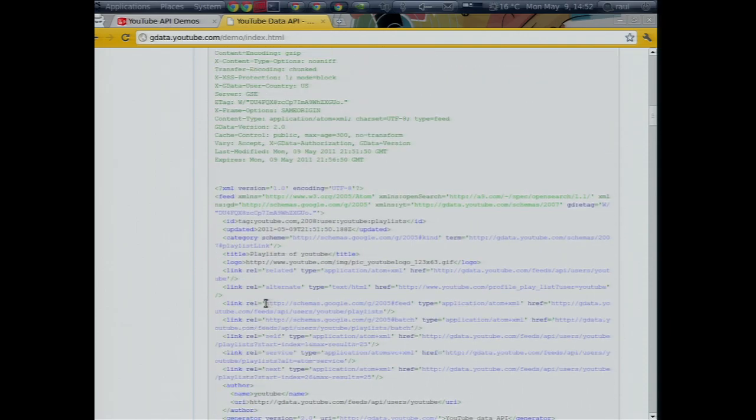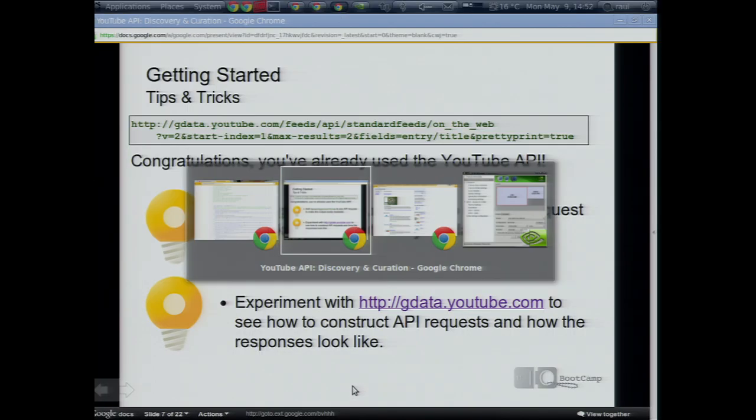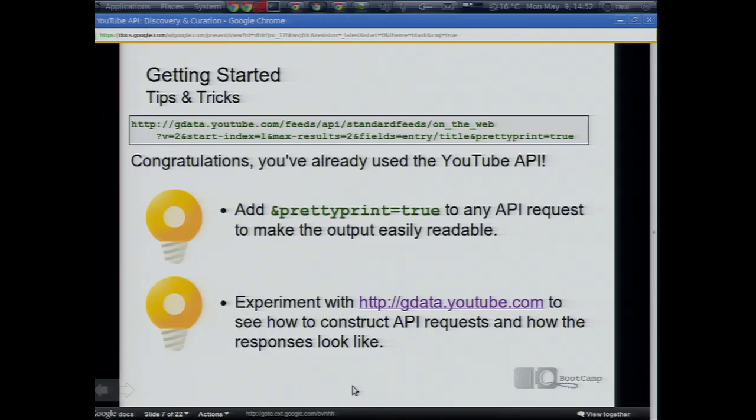So if you're ever going to build an app, and I hope, of course, you will do this, then this is the tool to use in order to figure out how it works in the big picture.